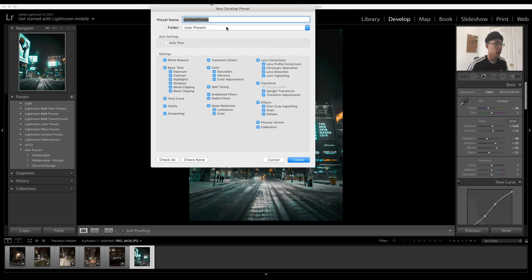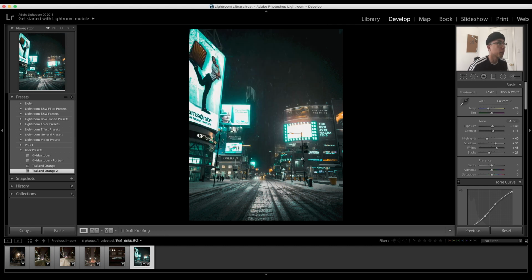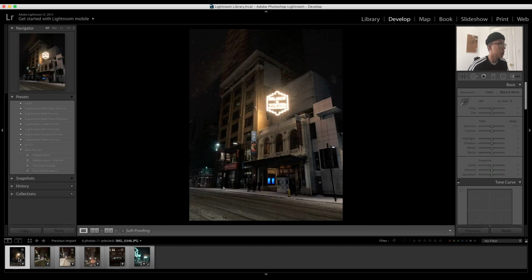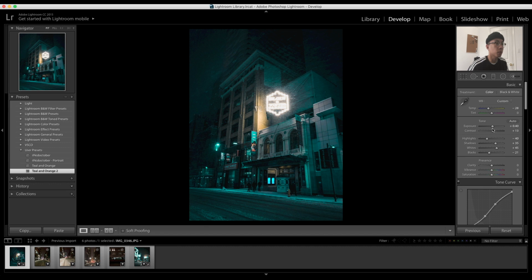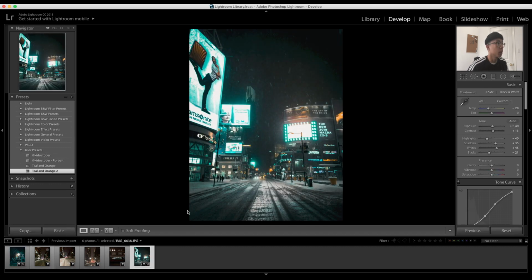This plus button right here, name it Teal and Orange 2, and click Create. And now it's gonna be under the user presets, Teal and Orange 2. Now you could pretty much just apply that preset to the photos that you have left. So apply to here. Obviously it's not gonna look as good as this one over here just because this preset is for this particular photo.